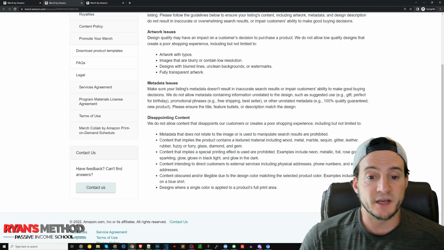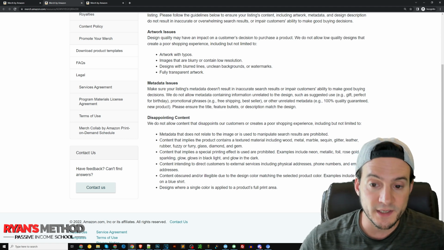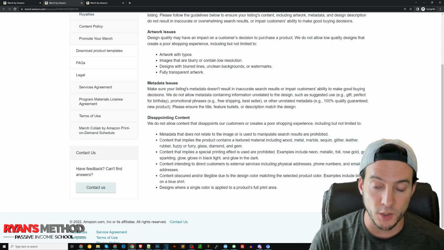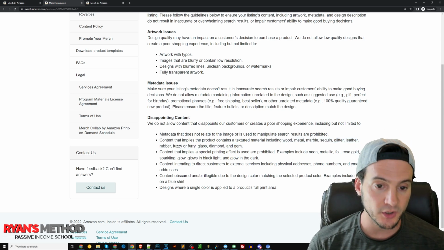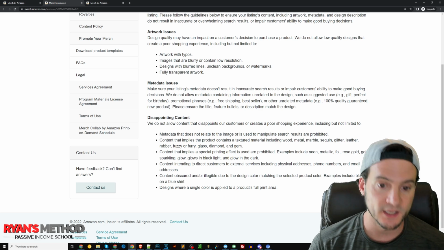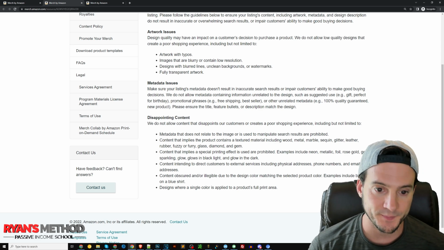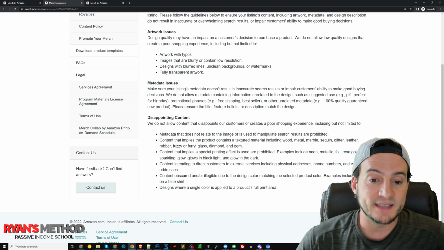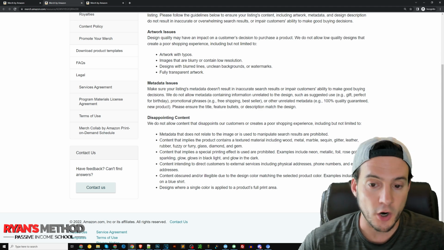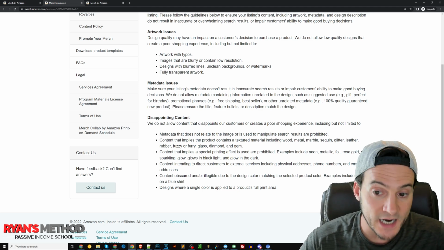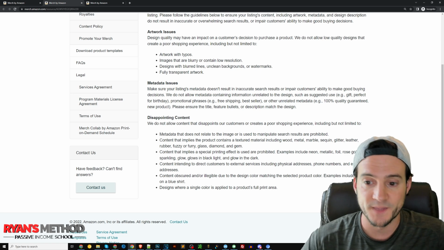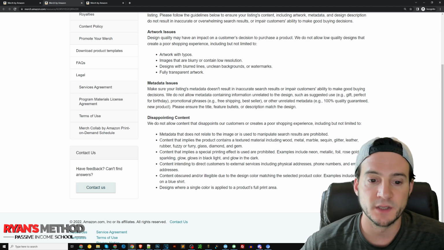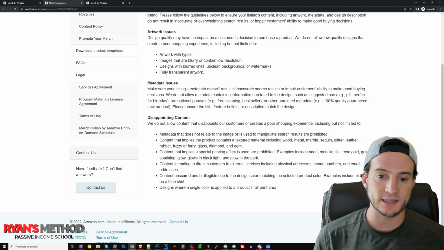Content that implies the product contains a textured material, including wood. By the way, these are all words you should avoid. Wood, metal, marble, sequin, glitter, leather, rubber, fuzzy or furry, glass, diamond, and gem. And again, it may not be limited to just that, okay? Content that implies a special printing effect is used are prohibited. Examples include neon. So these are more words, guys. Write this list down. Neon, metallic, foil, rose gold, gold, sparkling, glows in the black light, and glow in the dark.